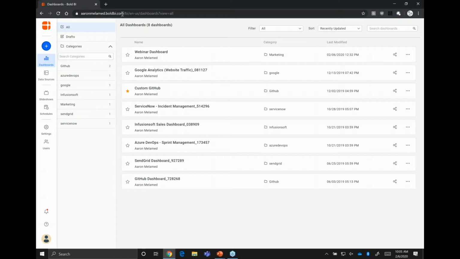This is how you can identify it as a cloud account. That can be customized, by the way, so you don't have to have the boldbi.com domain in there. There is also an on-premise edition of Bold BI. It allows you to have full control over the hosting of the platform. Now, as far as the feature set and what I'm going to show today, there'll be no difference between the cloud and the on-premise version.